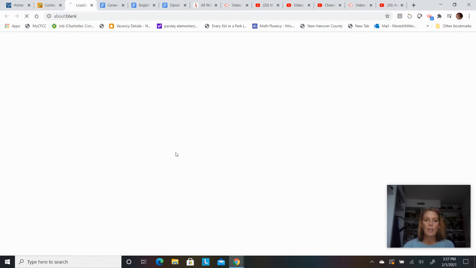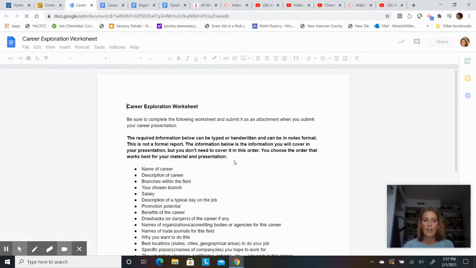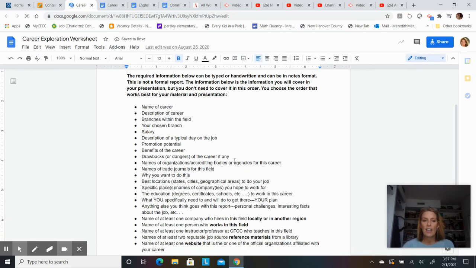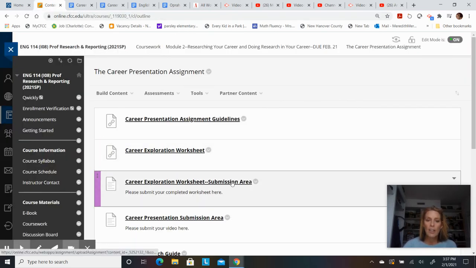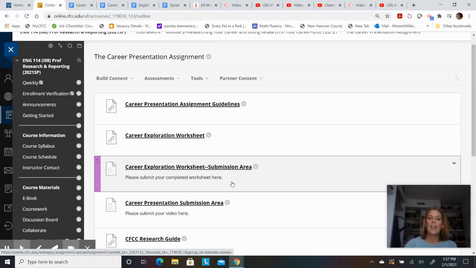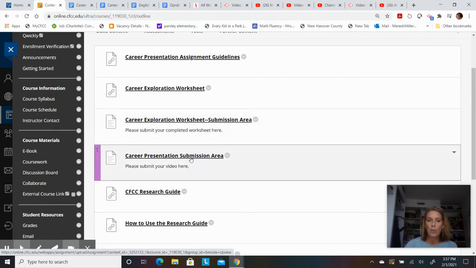Here's the worksheet. So you'll actually use this as a guide, and then on your own document, you'll create these headings and you'll have information. If you would like to handwrite this and scan your document in to the submission area, you can, or take a photograph of it, because this is really just showing all of your notes. All right, here is where you'll submit your career exploration worksheet data notes. And here's where you'll submit your career presentation.